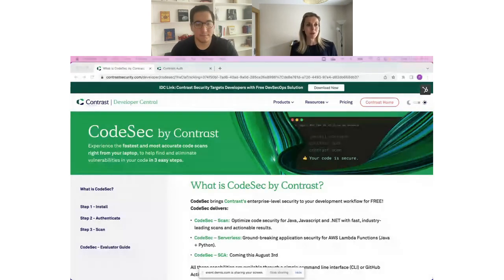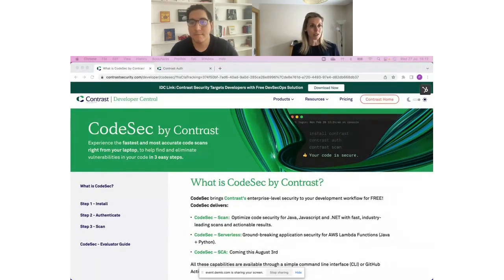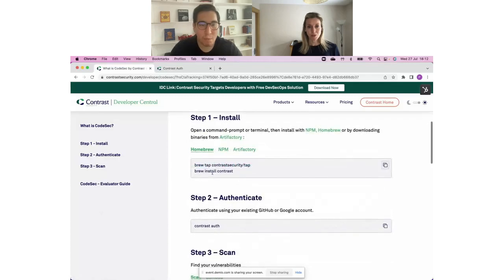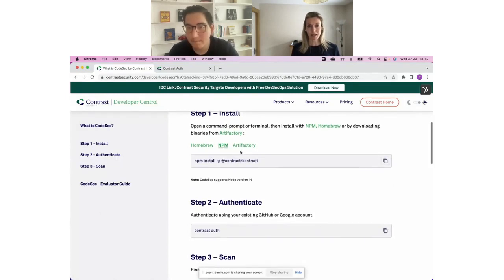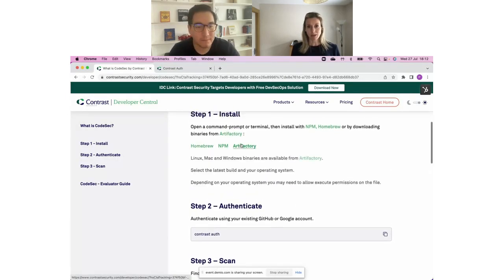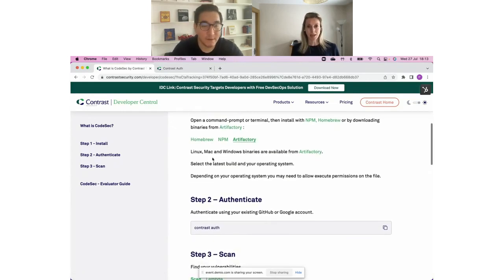So I want to point everyone to our developer website, and we will share the link to the page that I'm currently showing. This essentially takes you through how to get started with CodeSec. The first step is to install. For Mac developers, we have Homebrew. For developers running Node.js, we have NPM. And on Artifactory, we make available the binaries for Linux, Mac, and Windows.